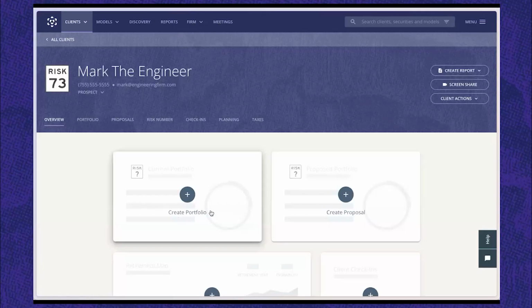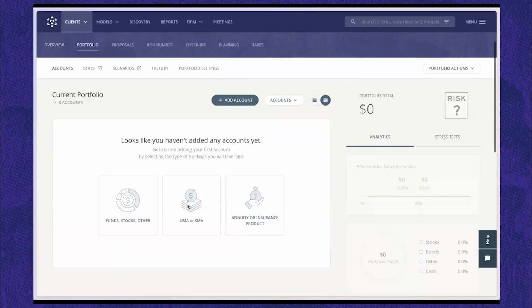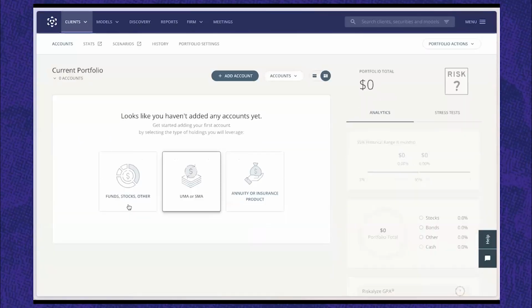So now, at this point, Sarah has that spreadsheet in hand. She can come into Nitrogen and enter it into his current portfolio. That way, she can see exactly what she's working with here. So, let's walk through that really quickly. So, we'll enter this current portfolio, click into funds, stocks, and other.